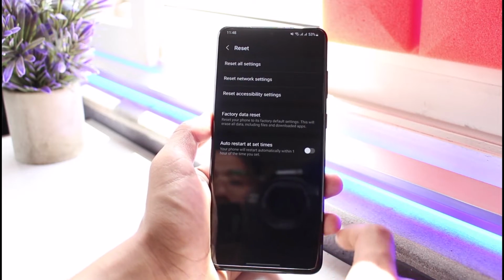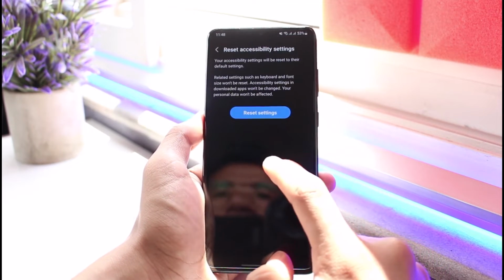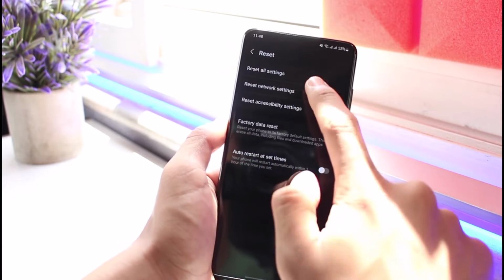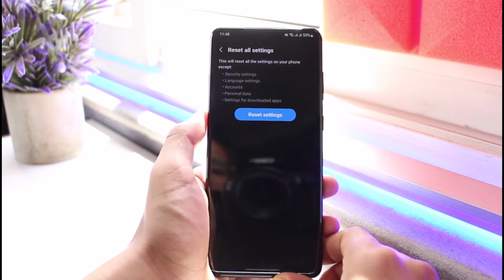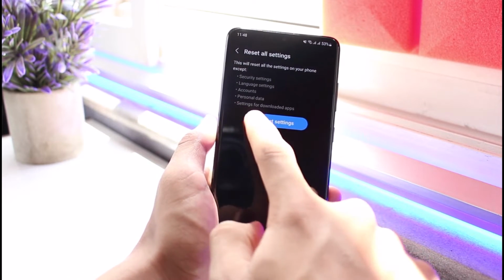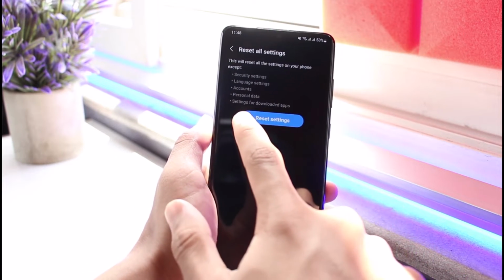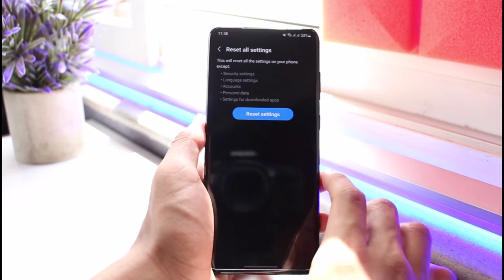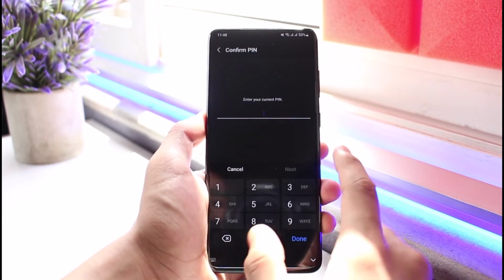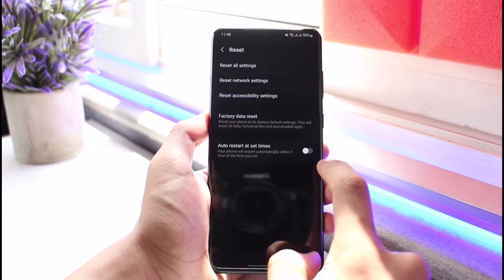Once you tap on reset, you can see reset accessibility settings as well, and you can also select reset network settings, or you could reset all settings such as accounts, personal data, and then settings for downloaded apps. So as you can see right over here, it says settings for downloaded apps. When you make sure that settings for downloaded apps is selected, and then tap on reset settings, that way you can reset your app preferences.